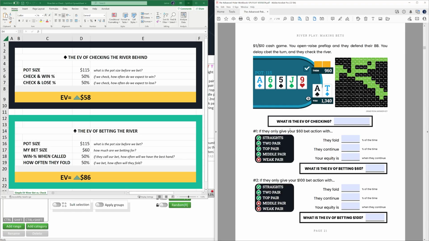Alright, so this next one might look a little bit scary, but we'll go through it together step by step. This is the river bet versus check EV spreadsheet. Let's look at it. Alright, so let's flip over to page 21, again still in the advanced poker workbook, this time in the river play making bet section.